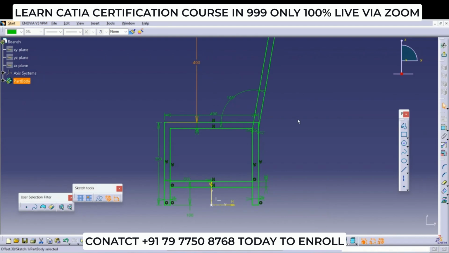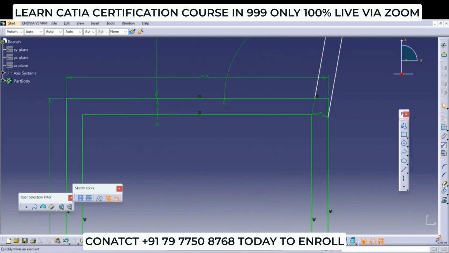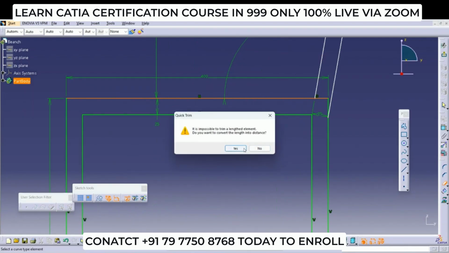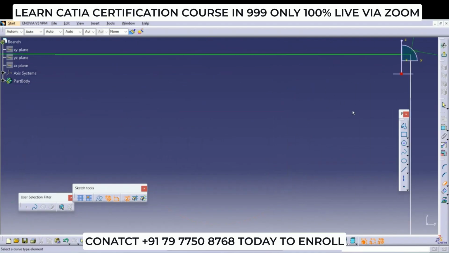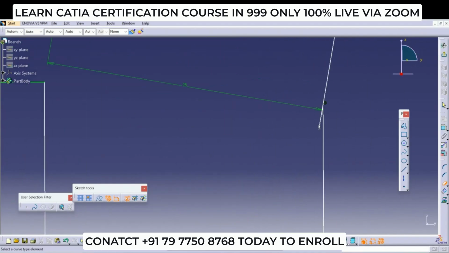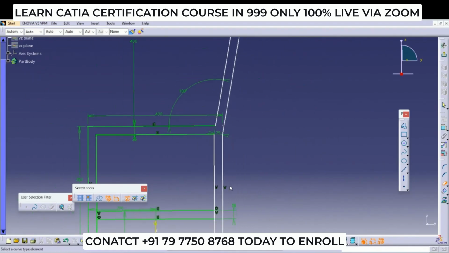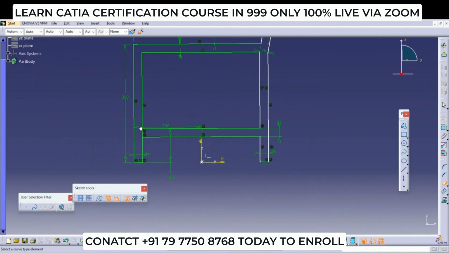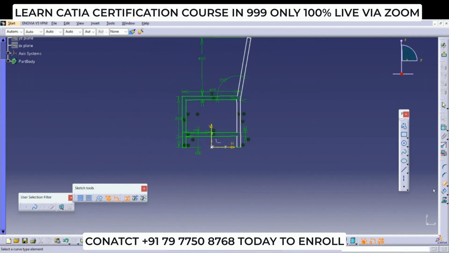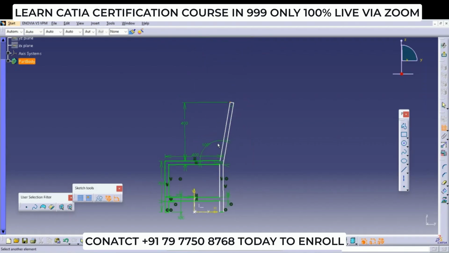Okay. Now the next part is to trim the overlapping or intersecting lines so as to make the sketch suitable for the next process, that is extruding, or making it solid. Here we will trim all the unwanted or overlapping entities. Now to make it fully constrained, we need to give some dimensions here, because due to trimming some dimensions have been deleted automatically.